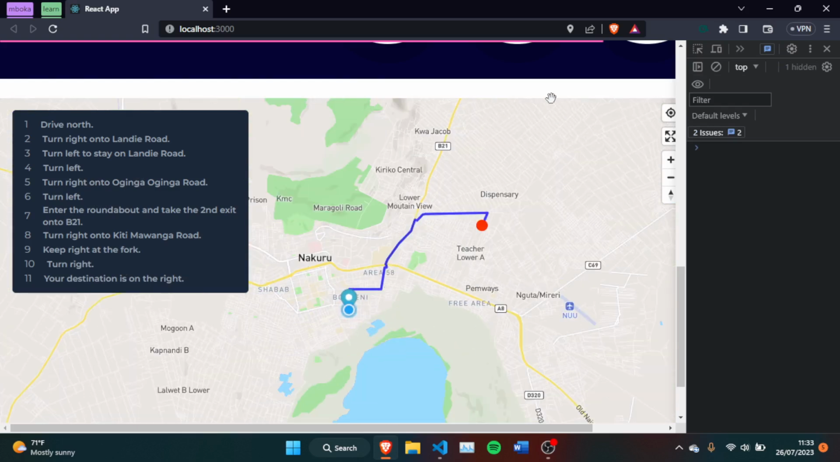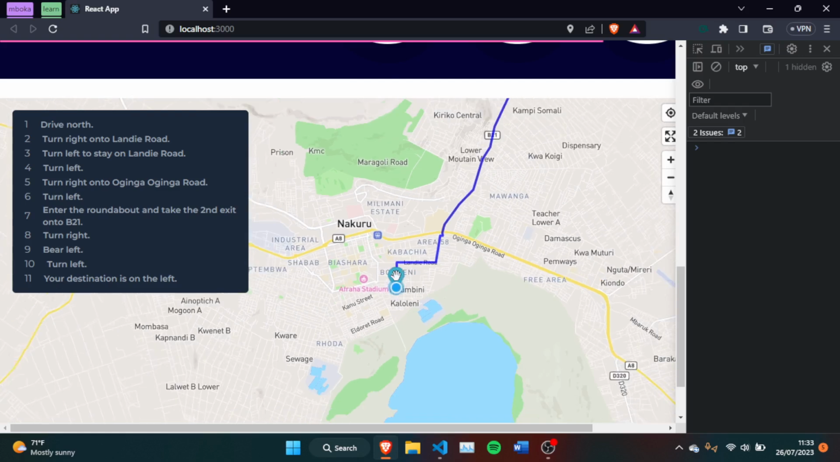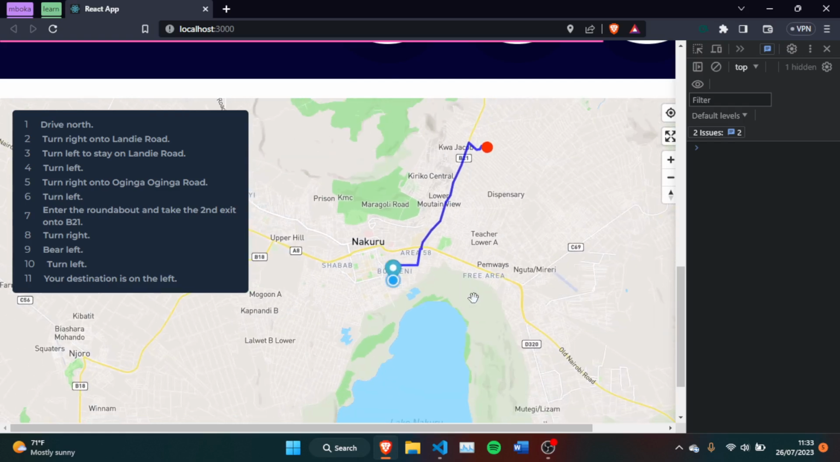And right now what we would like to do is to create a search box where the user can put in the location that he wants to go, or rather the endpoint, and the map can render that place as its endpoint. So without further ado, let's get right into it.